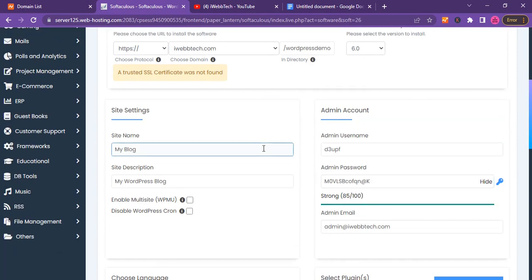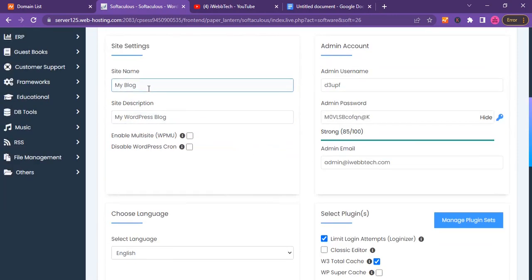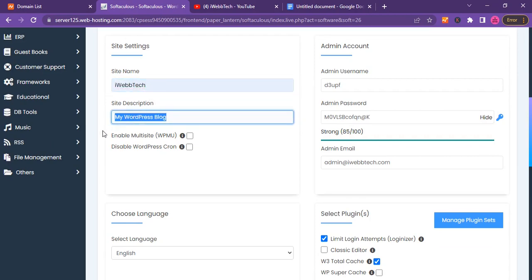So just scroll down, you can see the site name, change it to whatever name you wish. iWebTech, why not? So change it to your company name and all that. Your description, say web hosting, web design agency. We can actually set all this later on.